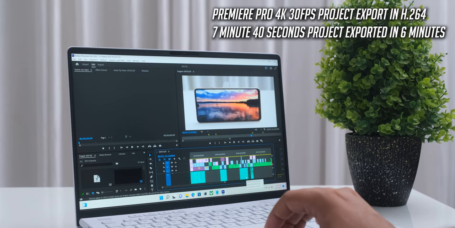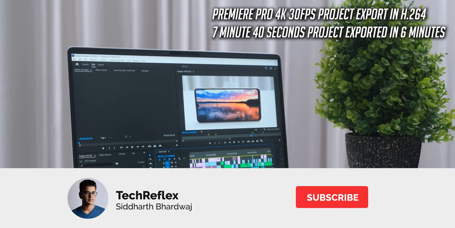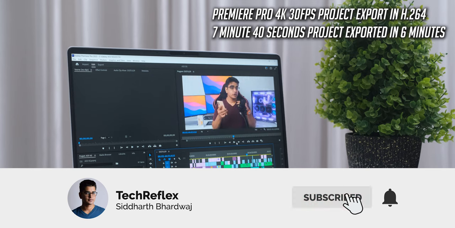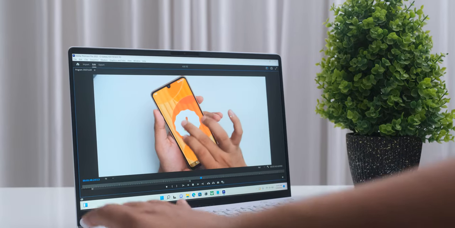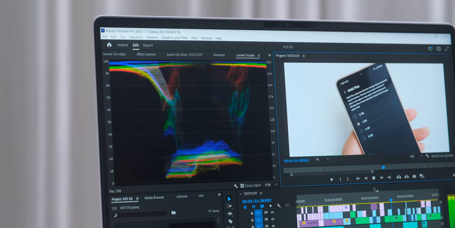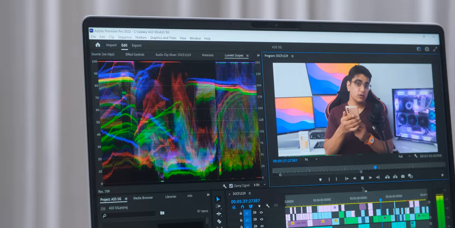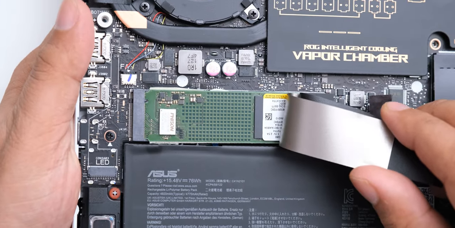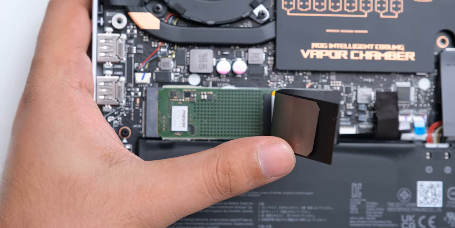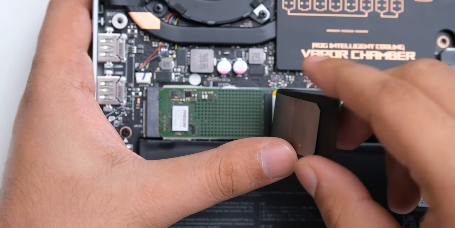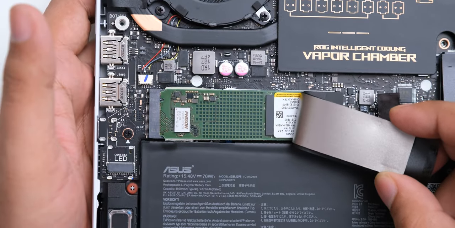It was also able to export a 7-minute 40-second 4K video project in Premiere in just 6 minutes, which is really great because I wasn't sure how well the Radeon GPU will work with hardware acceleration in Premiere, but it seems to support that properly, and timeline performance on this was also smooth. But we only have a single M.2 slot that comes with a 1TB Gen 4 NVMe SSD installed, which is super fast, but you may need to use external SSDs for larger projects.